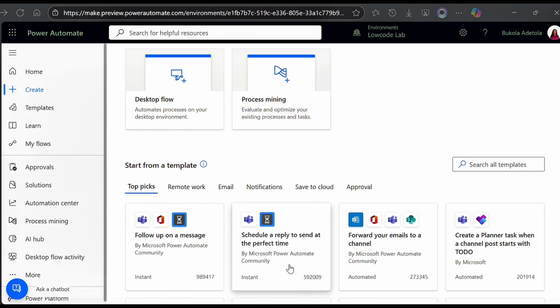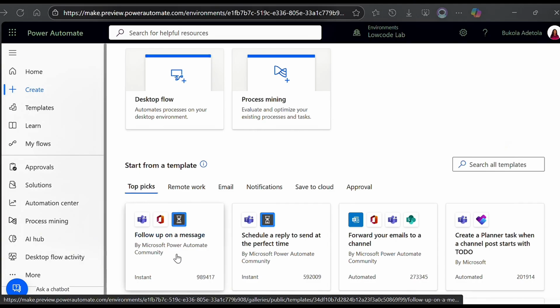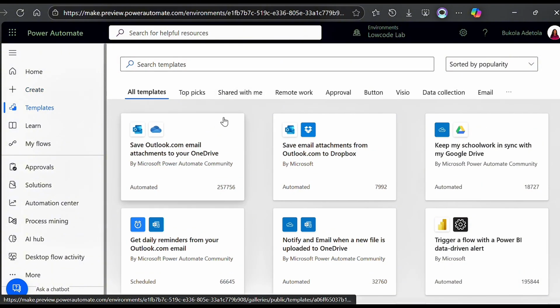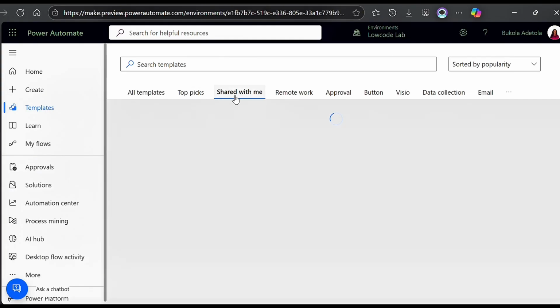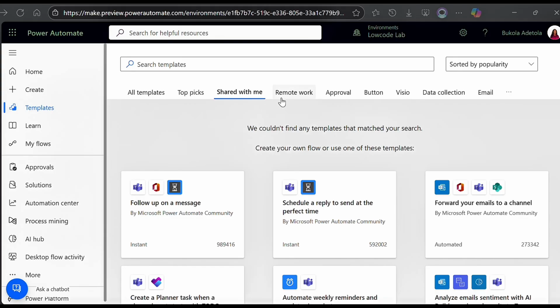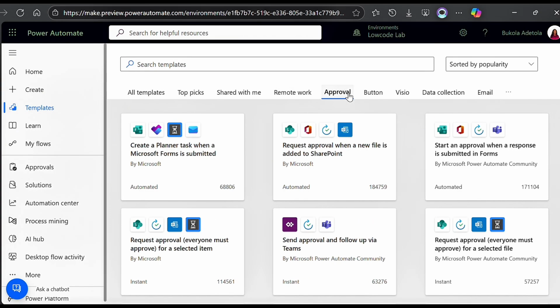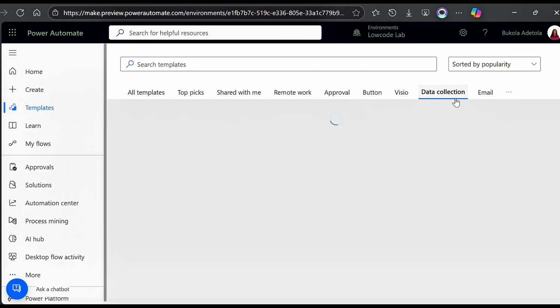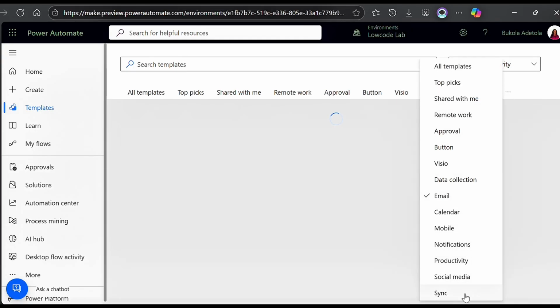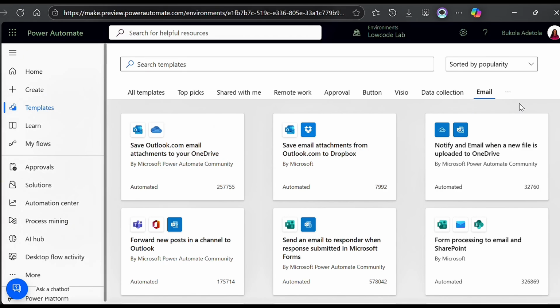So once we scroll down here, we'll find a bunch of templates available here. But let's navigate to the templates tab. So on the template tab, we have all templates here, and these templates have also been grouped into different sections. So we have the topic, the very popular templates here. We have shared with me, remote work, approval flow, approval templates, button, data collection, email, and there's also a lot more available here as well.